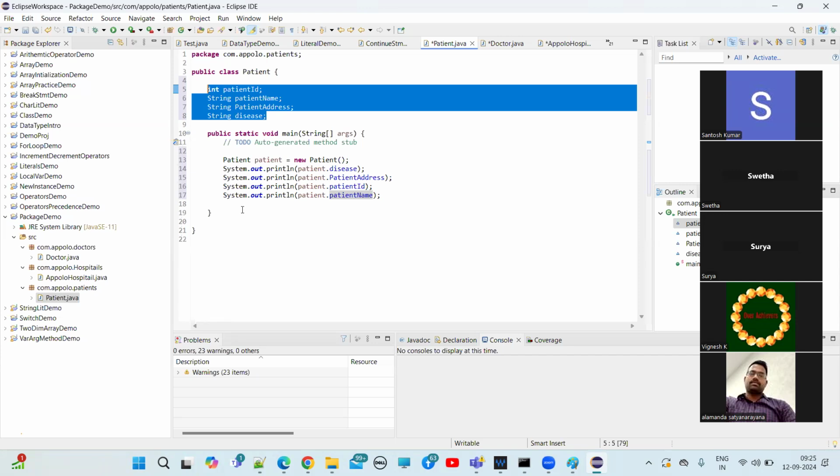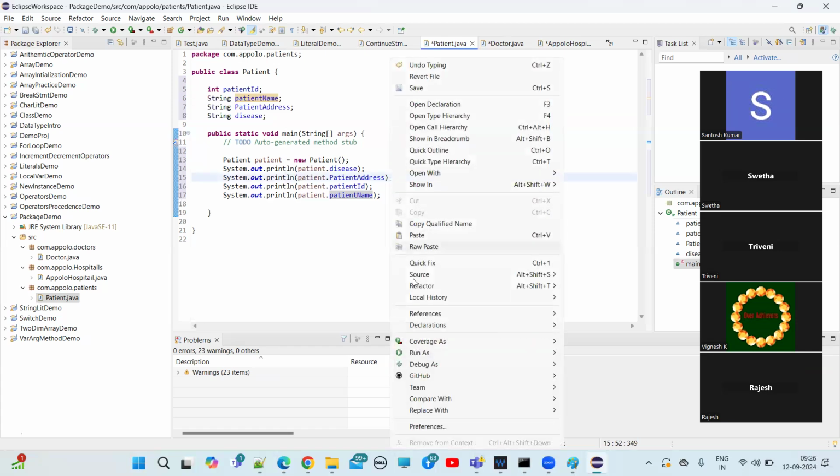That's what we discussed, right? While discussing instance variable and static variable. These variables can be accessed anywhere inside the class, right? Instance variable and static variable can be accessed everywhere inside the class. Am I correct? So now let me execute this class.